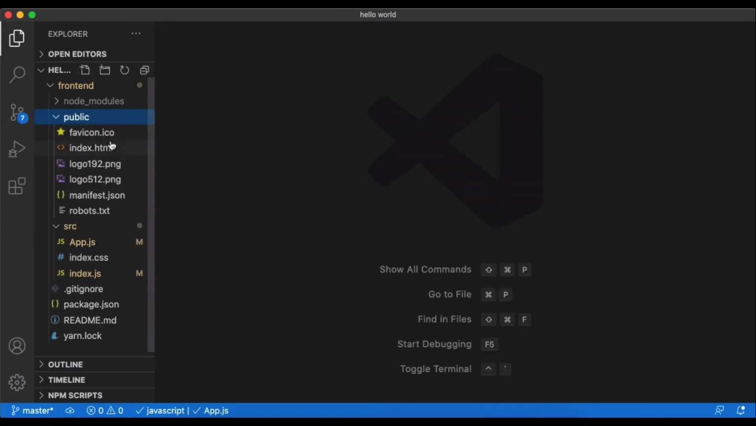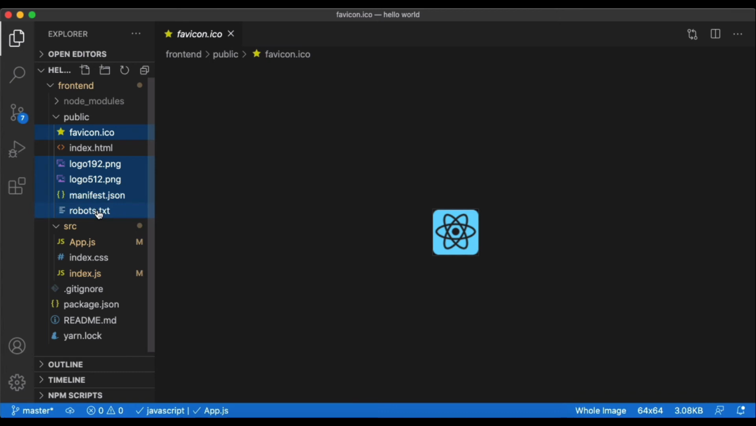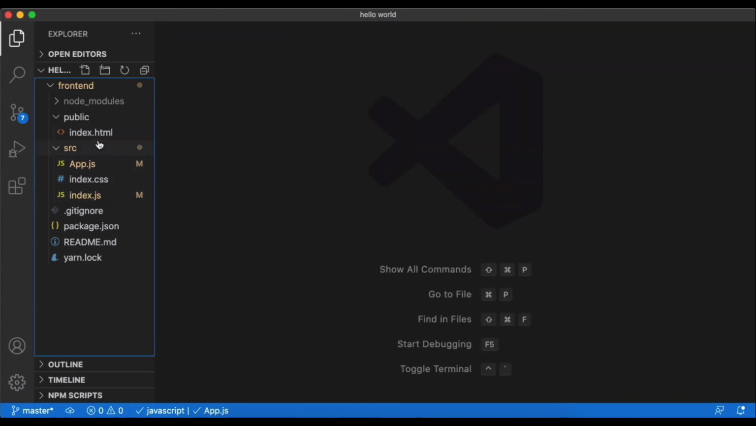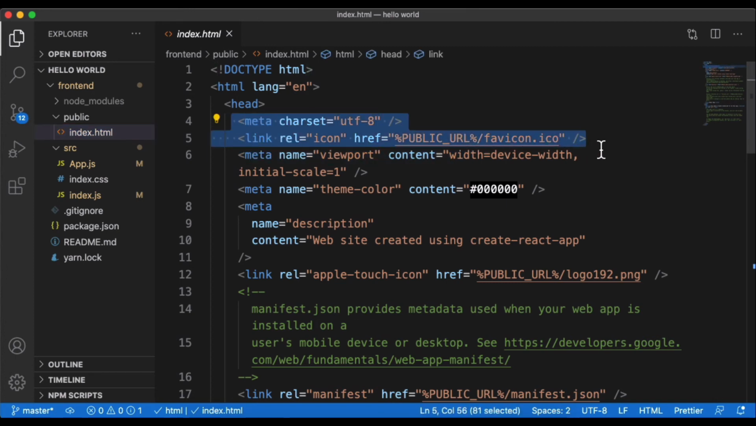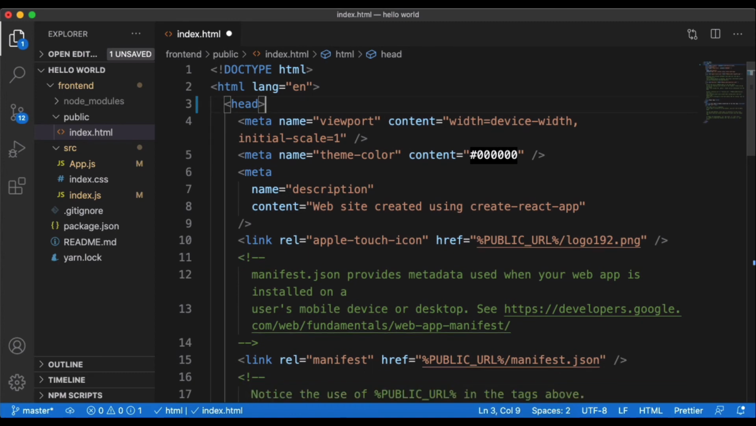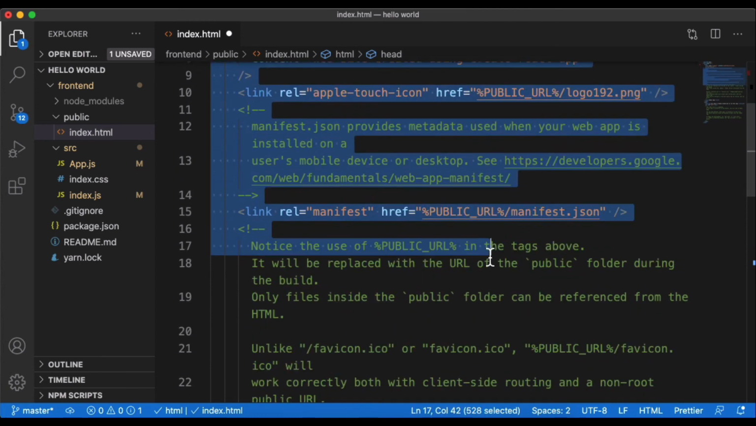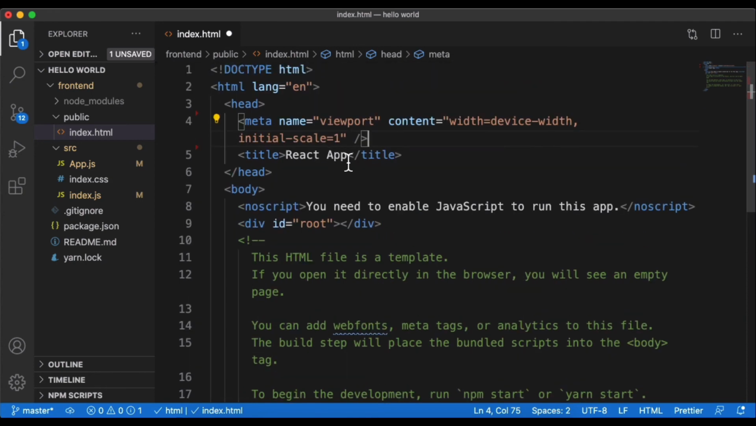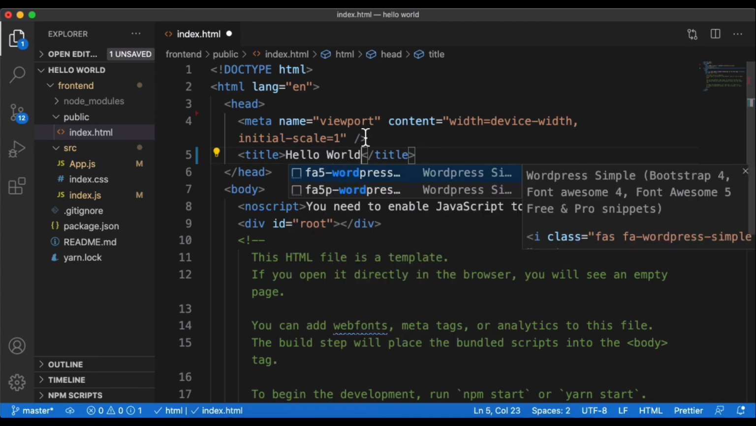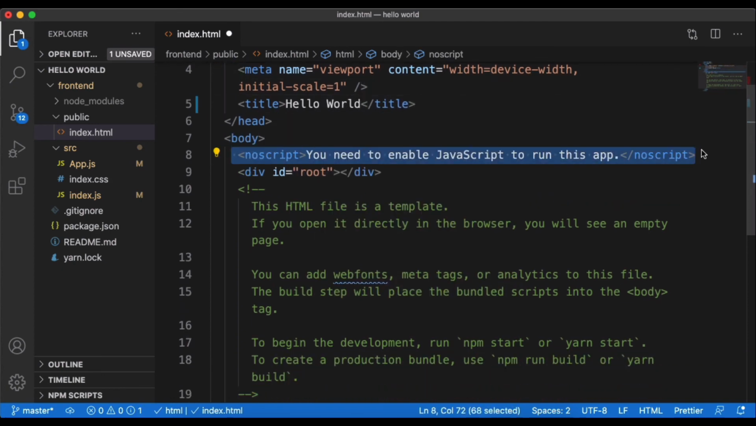Okay, so inside public, we can delete everything apart from the index HTML. Now, this is where all the code we're going to create is going to get compiled down and inserted. So if we delete some of these tags, but leave the viewport tag, delete the theme, you can delete the description, delete everything, right down to the title. And we'll give it a title for Hello World. You can delete the no script.